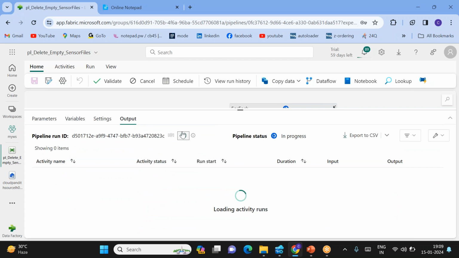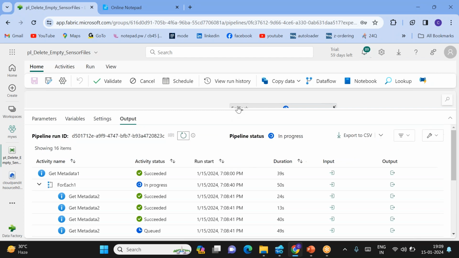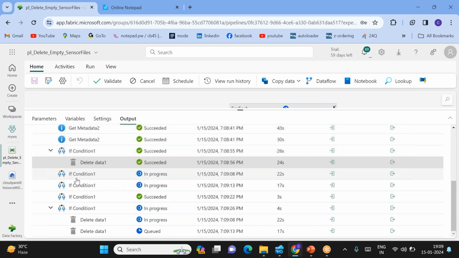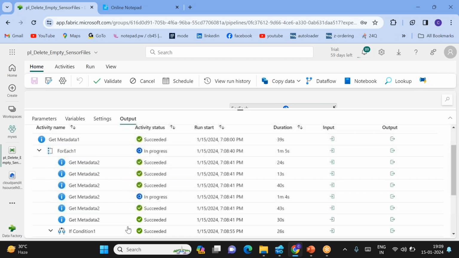Just refresh it. Yeah. So you can see, here if condition is false, that's why it is, oh, sorry, it is still running. Wait. If condition is false here, that's why it is not doing anything. If condition is true here, that's why it is deleting the file. Okay. Let's refresh once again. You can see if condition is true, that's why deleting. If condition is true, deleted. If condition is true, deleted. If condition is false, that's why it is not doing anything. If condition is false, that's why it is not doing anything.